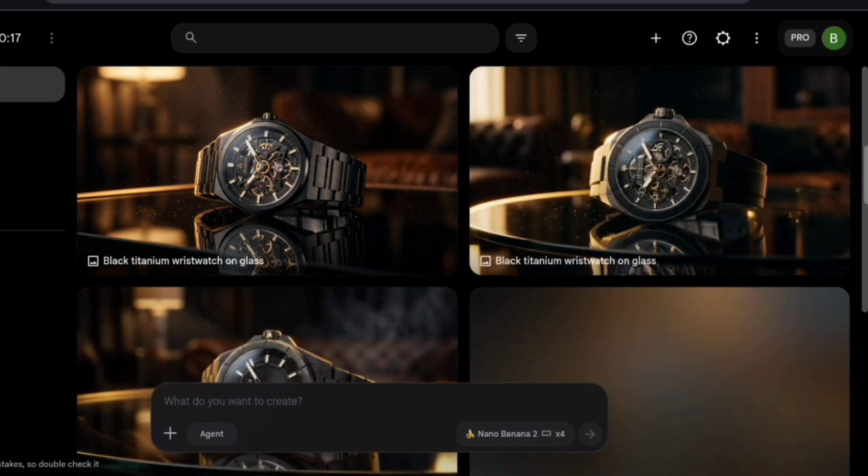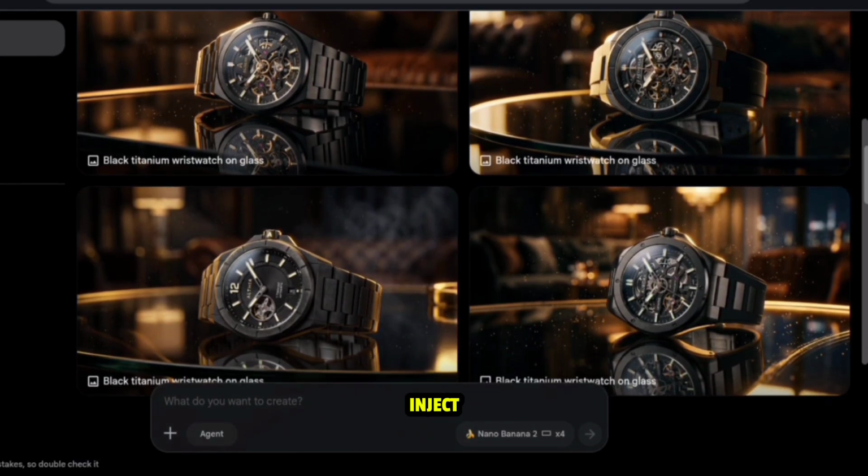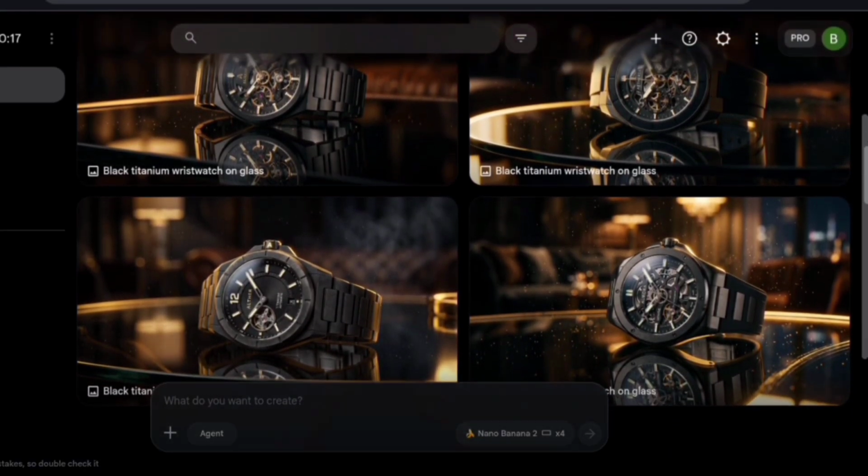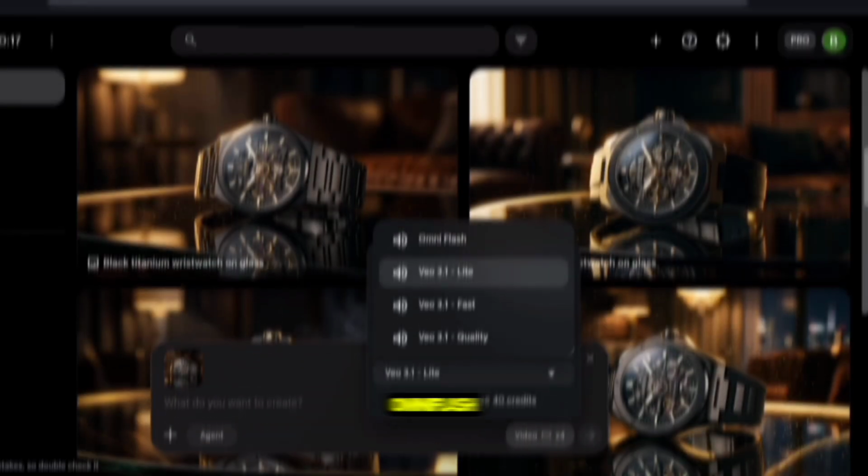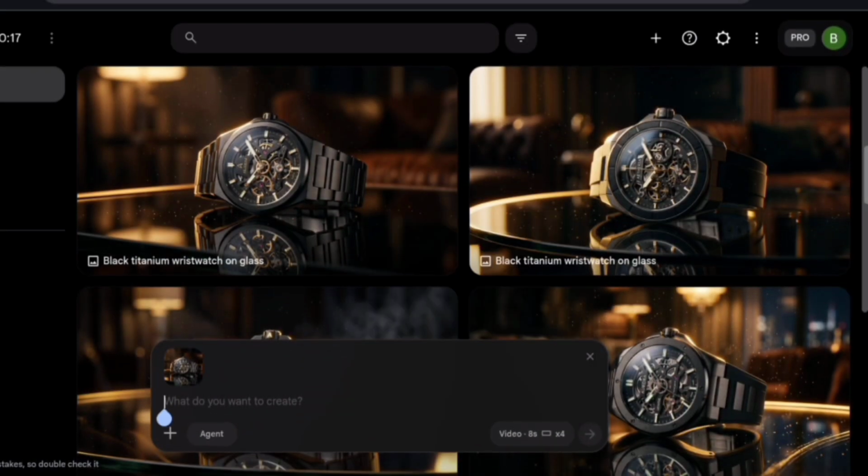Now comes the magic part. We select the best watch image and inject it directly into the prompt as a reference. Then we switch back to video mode using Omni Flash and tell the AI exactly how we want the shot to move.